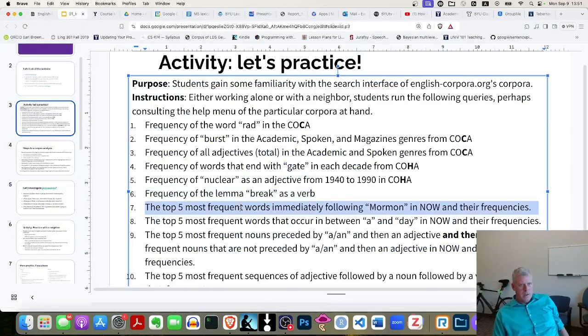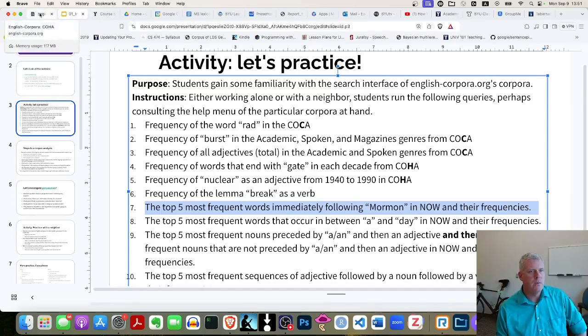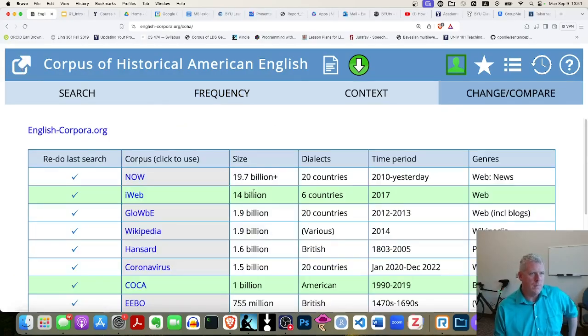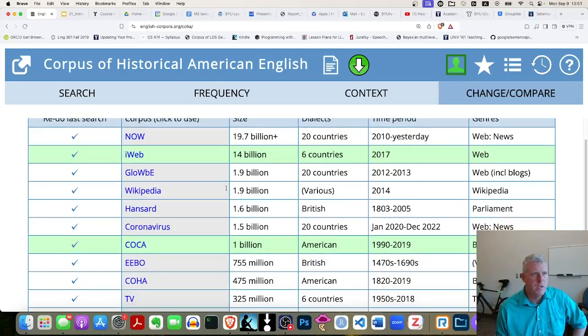Okay, let's go here. Number 7 says the top 5 most frequent words immediately following Mormon in now and their frequencies. So now is a different corpus. So we're going to click on this button right here at the top left of the screen that has a diagonal up arrow. And it lists all the corpora in the englishcorpora.org website. And there is now. Now is news on the web.